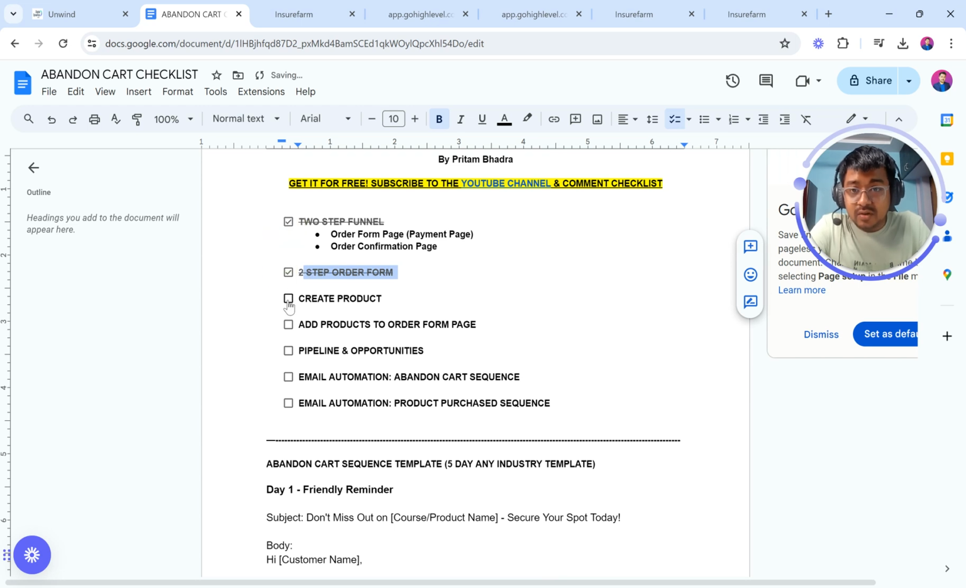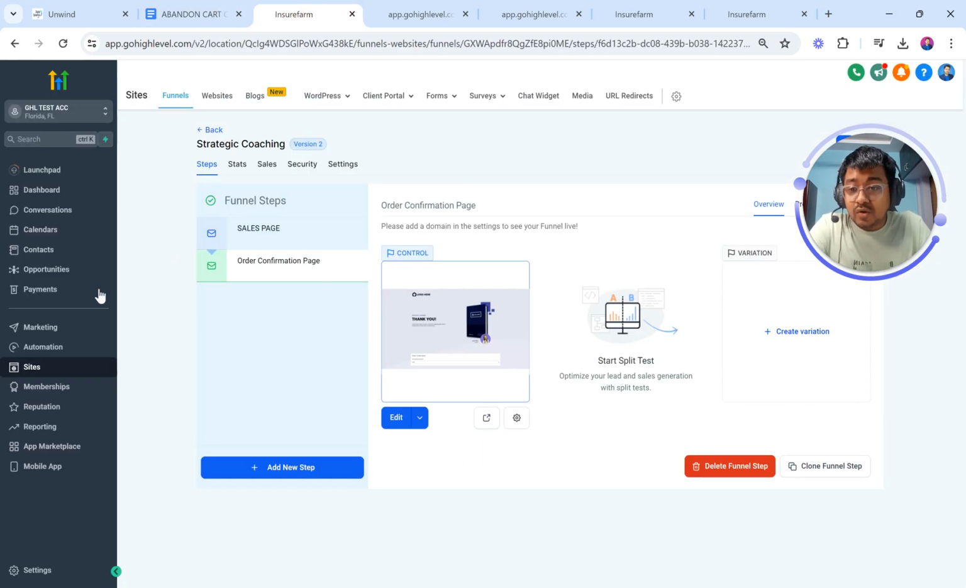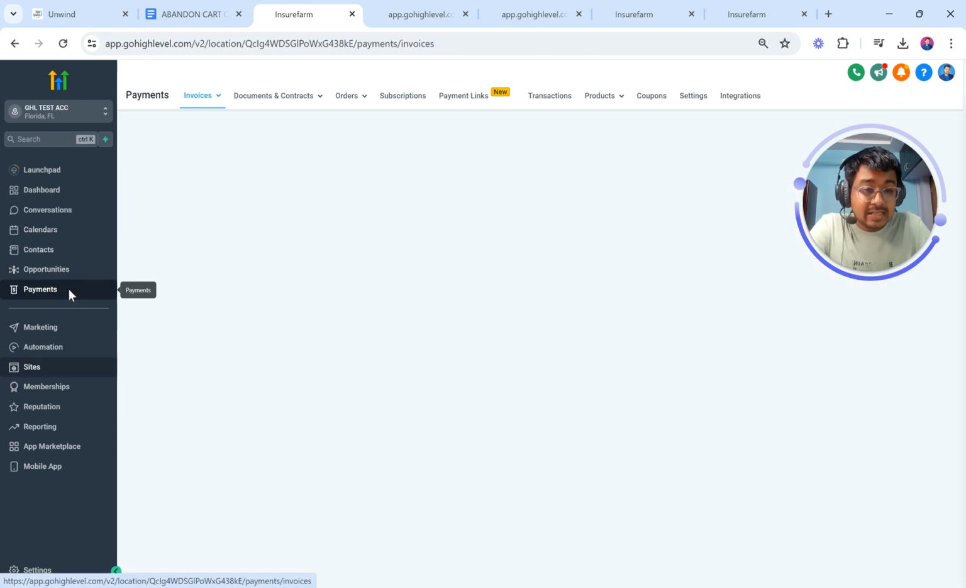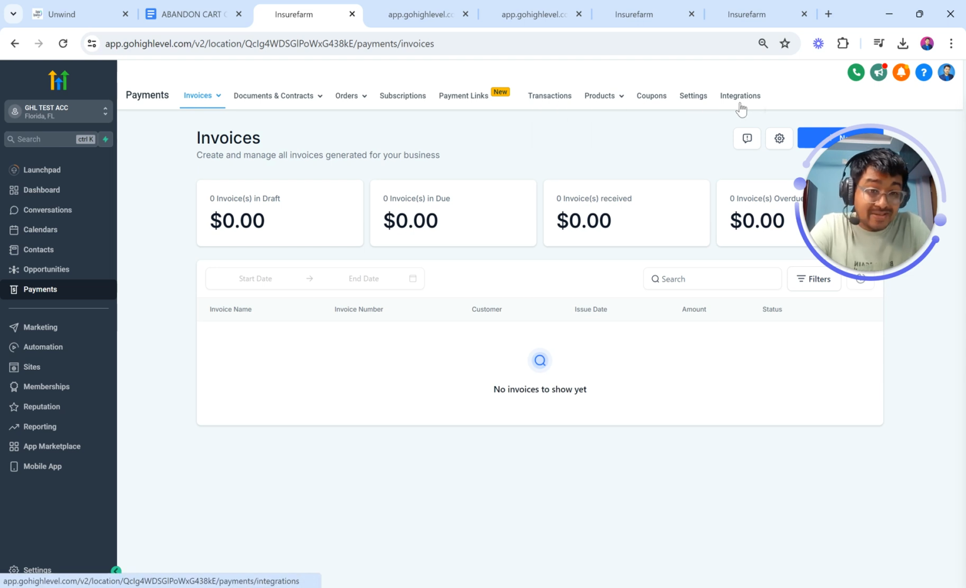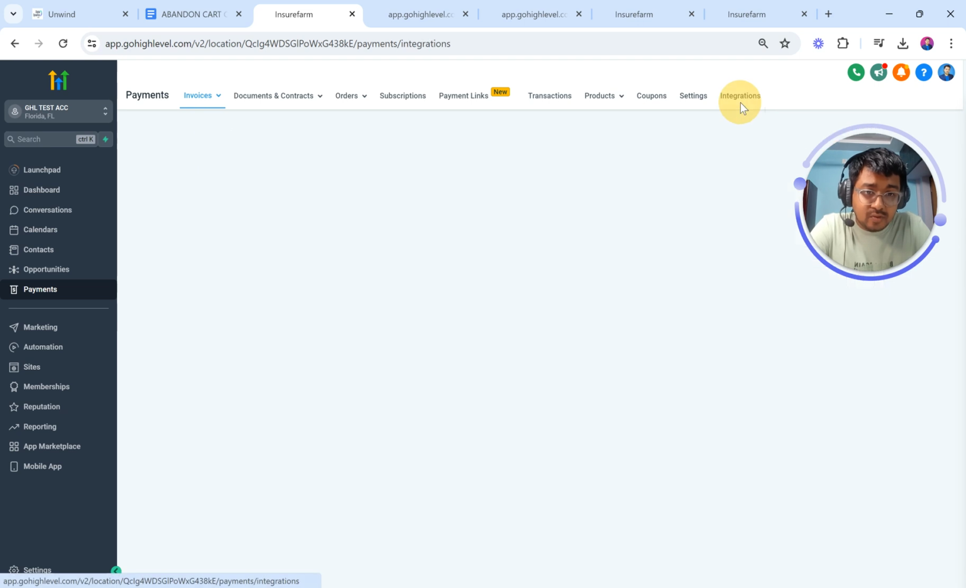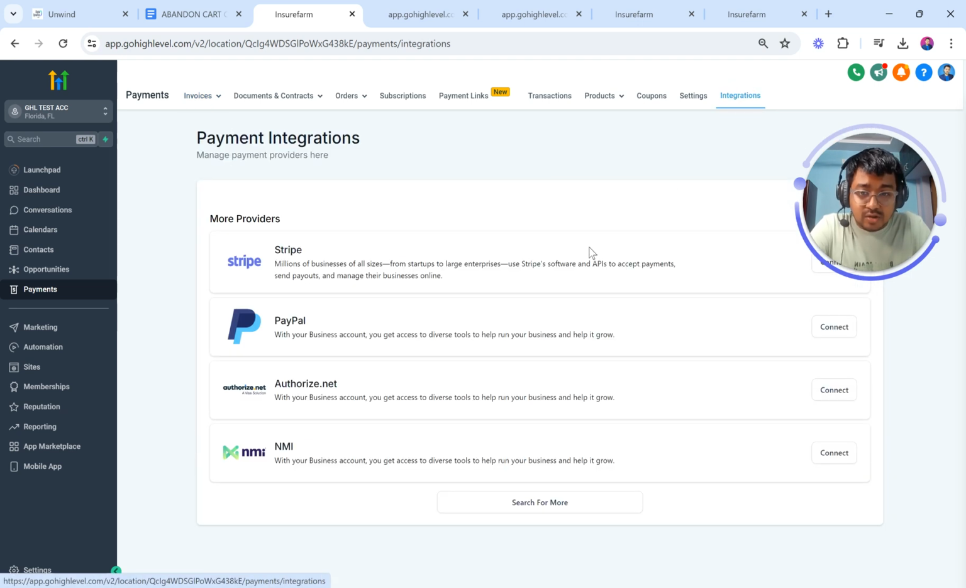We're done with this. Now we need to create a product. So in order to create the product, you need to go to payments. Let's proceed forward with the payments. Right, in the payments you need to make sure that your Stripe is integrated here, so the integrations is crucial. I don't have mine, but I'm going to showcase to you because that's the easy part. But you can actually just simply add it. It's very quick, quite easy to add your Stripe account here, so there is no issue at all.